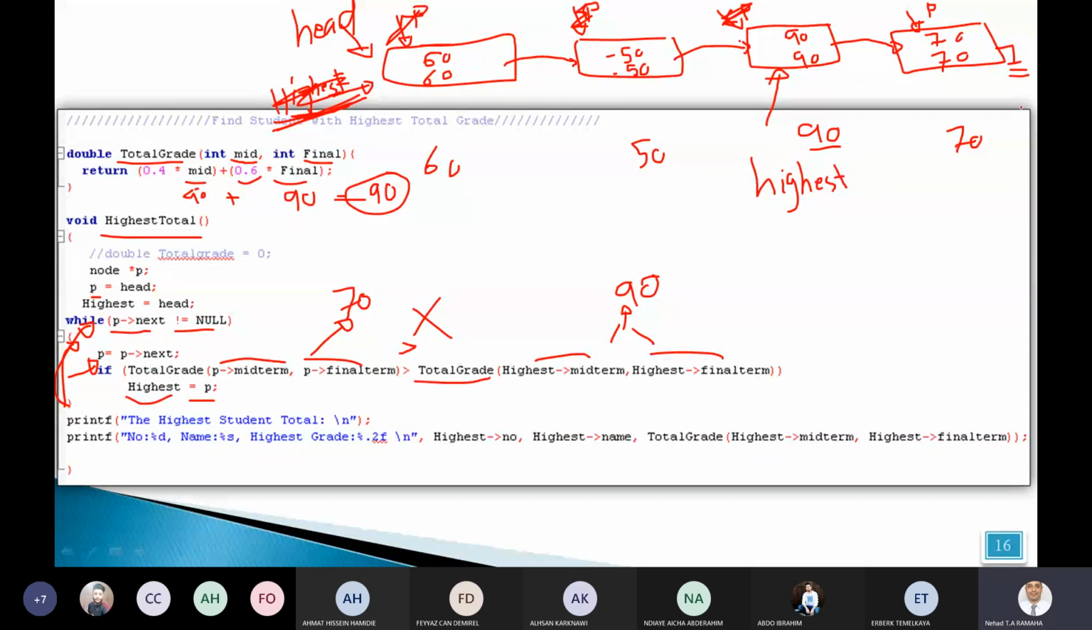Okay, P next, is it equal null? Yes. So we will not enter this while loop. Now, highest points to the highest one. So we can print the student information with the highest grade. We can print student number, student name, and highest grade.